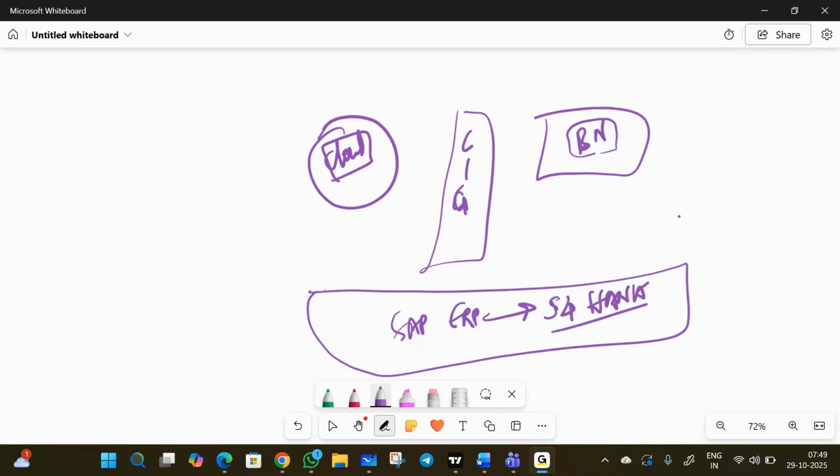So, is Ariba on premise, right? That is one such question. Ariba is not an on-premise system. Or, is Ariba a platform as a service, not a software as a service? That is what I feel.